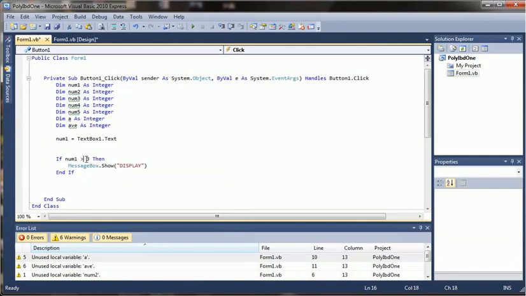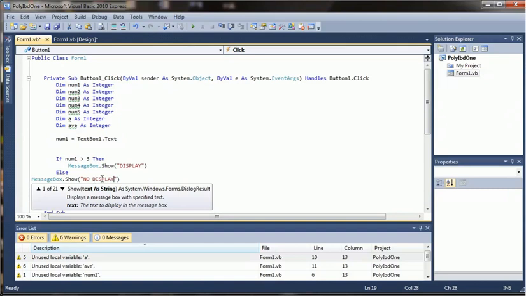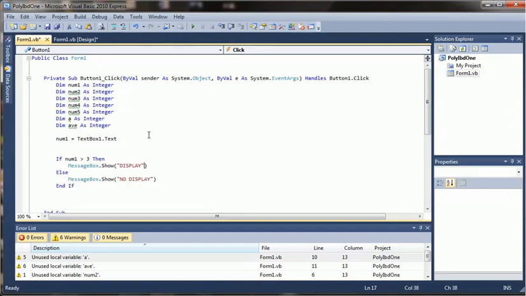The simplest if statement is such that if num1 is greater than 3, then there should be an output, else there shouldn't be, or there should still be an output but with a different message. Let's say no display. So this is how to use an else statement. If num1 is greater than 3, then there should be an output, else the other output should give another thing. So let's run this and see.